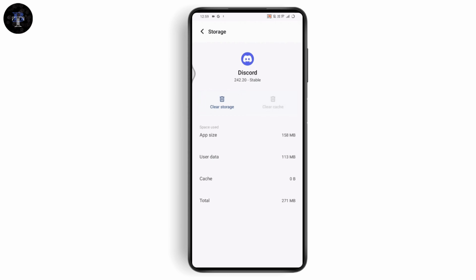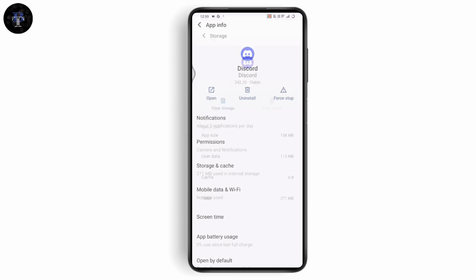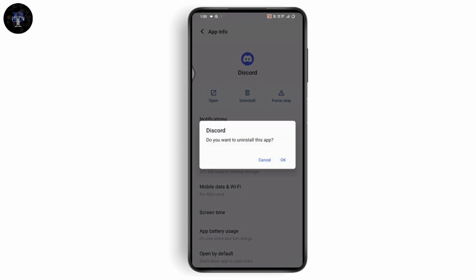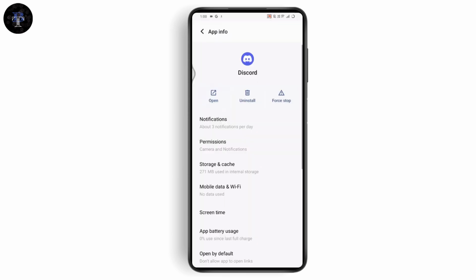But if that still doesn't fix your problem, then you just need to simply go back and you need to uninstall the application. So tap on uninstall and uninstall the application, and again install it from your Play Store or your App Store and try logging into your account, and your problem will be fixed.